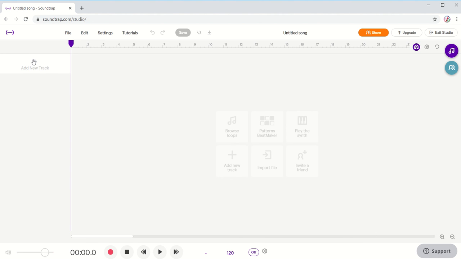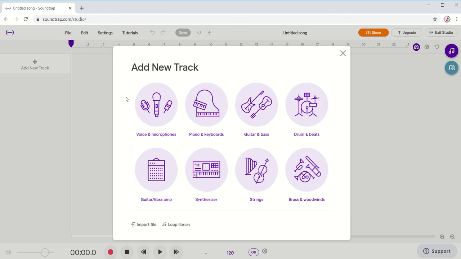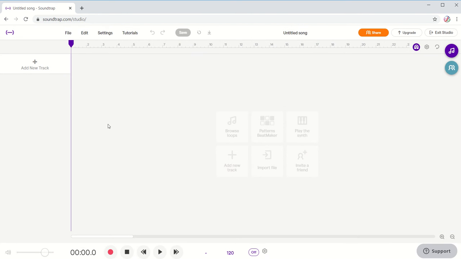On the left hand side you have got tracks. You can add new tracks, so if you click on that, it will ask you what kind of track you would like to add. This can be voice from the microphone, piano, keyboard if you have got a MIDI keyboard, guitar or bass or drum beats, guitar, bass, synth or synthesizer, strings, and brass or woodwinds. Okay, so we do not need to do that just now. Get rid of that.